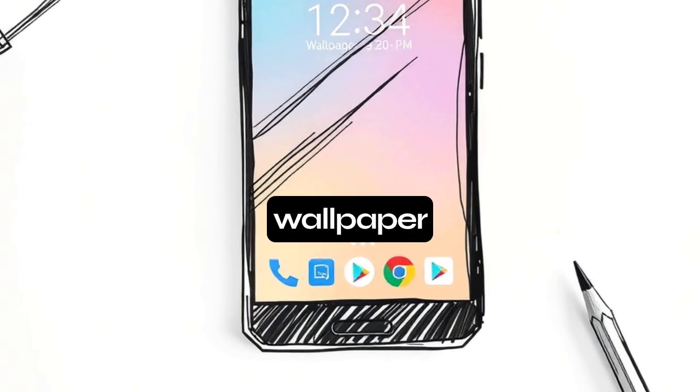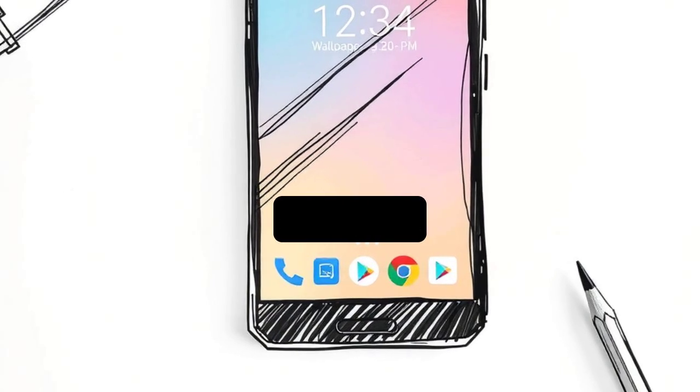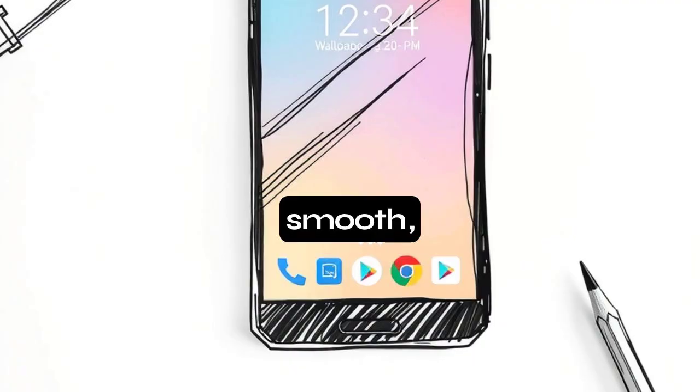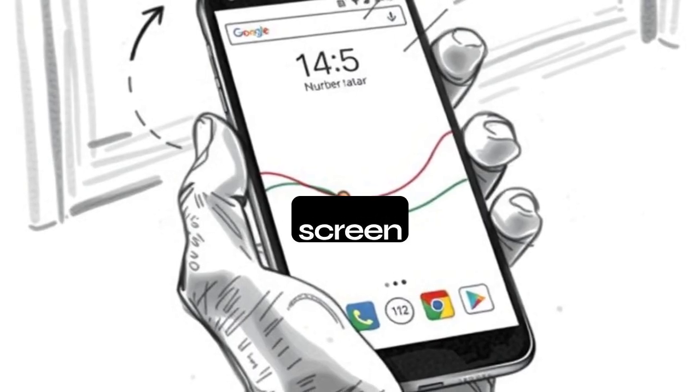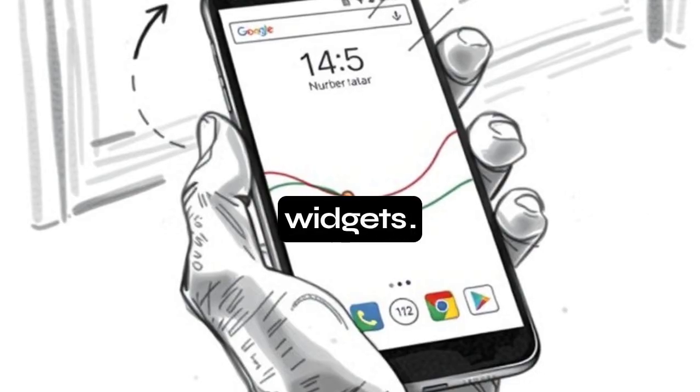Want your Android wallpaper to move as you swipe between home screens? Here's the easiest way to set a smooth, scrolling wallpaper. First, unlock your phone and go to your home screen so you can see all your app icons and widgets.